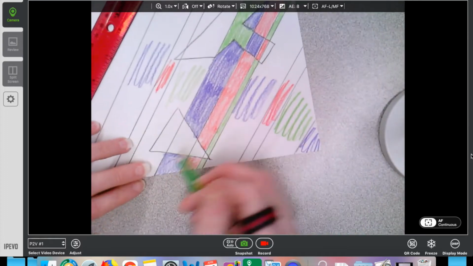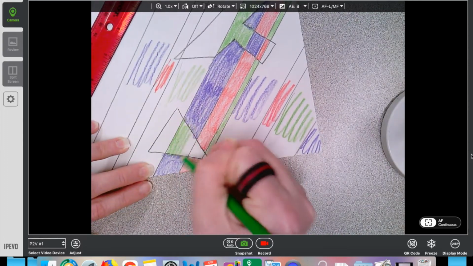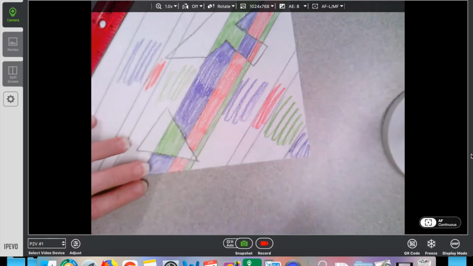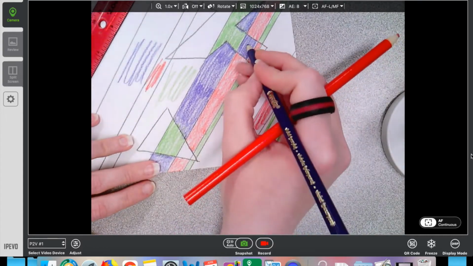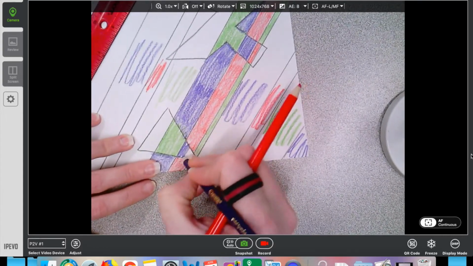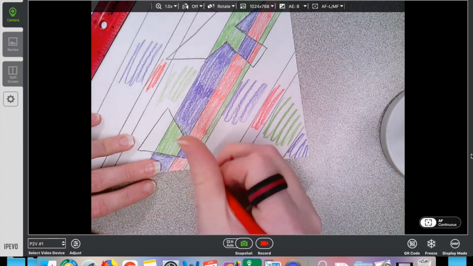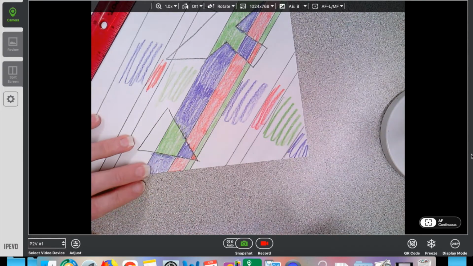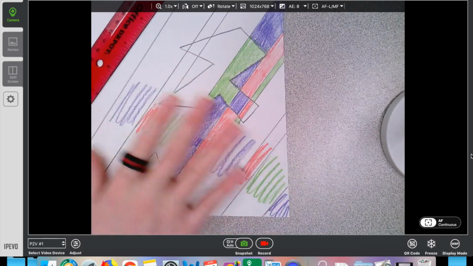And you'll do the same thing down here. Inside the purple would be green. Inside the red is purple. And inside that little bitty green would be red. And you just do that for the whole paper.